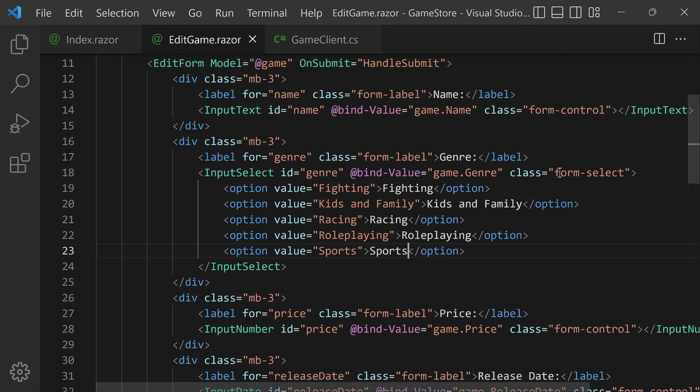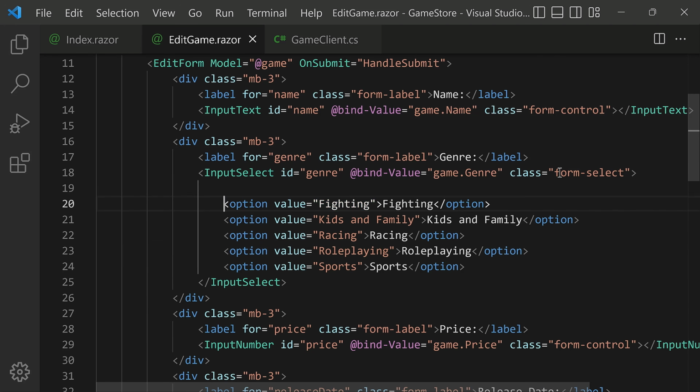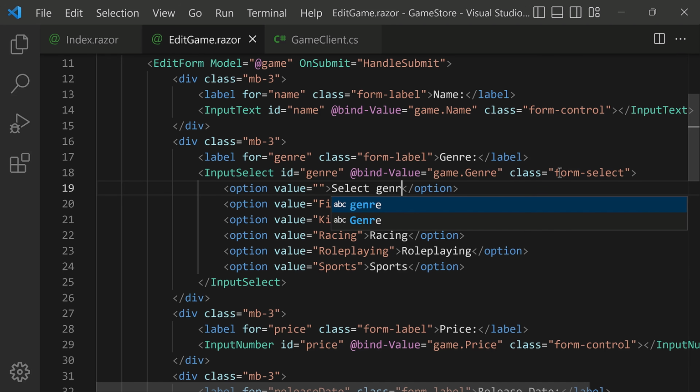Now, one more thing that we may want to add here is the default value for this, because when the user just comes into the page, he will not have selected anything just yet, right? So we want to specify a value for that situation. So that's going to be the very first one that we're going to add here, which is going to have a value of nothing. It's just empty. And we're going to say here, select genre, all right? And that should be it.